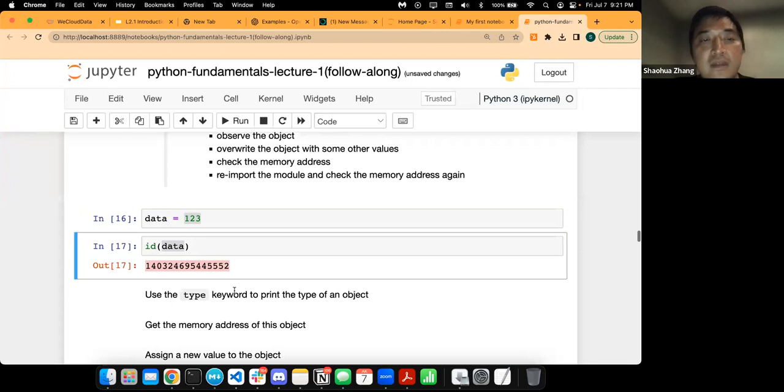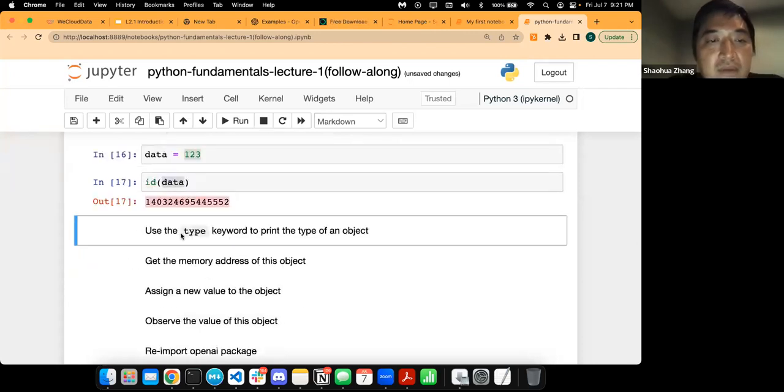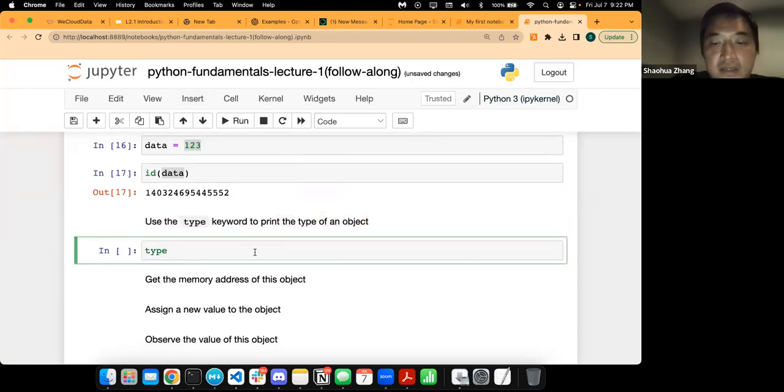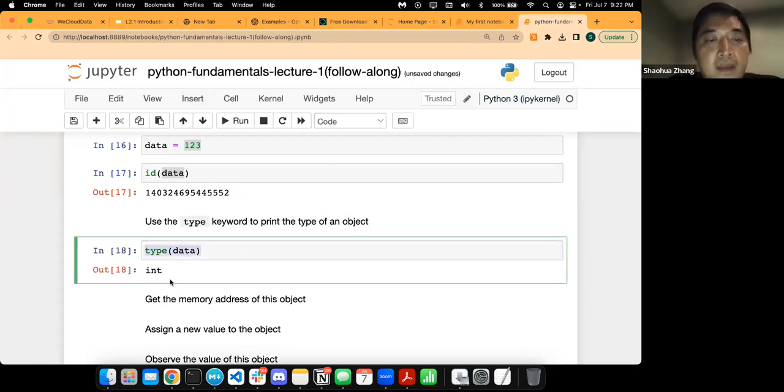Now, below I have a line of comment here: use the type keyword to print the type of an object. I'm just going to follow this. First of all, I'm going to insert a cell below, or I'm just going to hit B to insert a cell. So here we have a data object. type is actually a built-in function. It prints out the type of this object. Because in this case, I don't really know the type of this object data, I'm just going to run type, and it returns int.